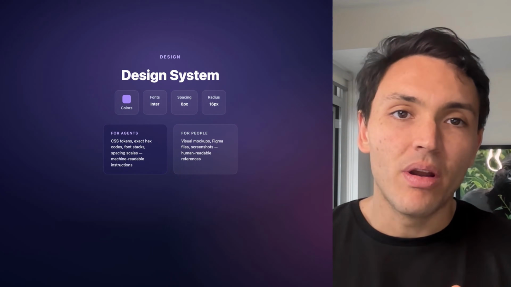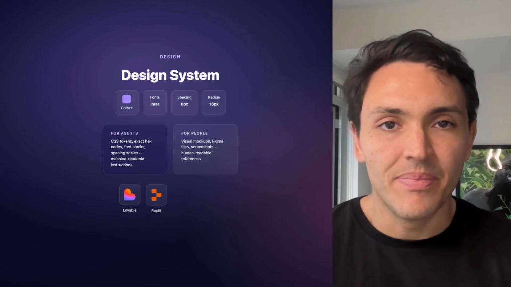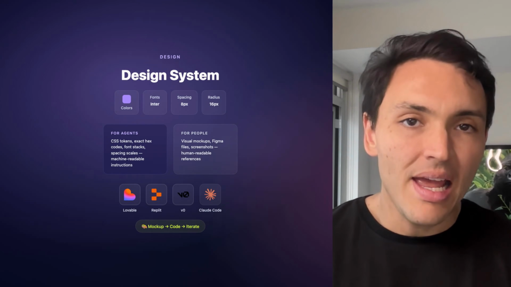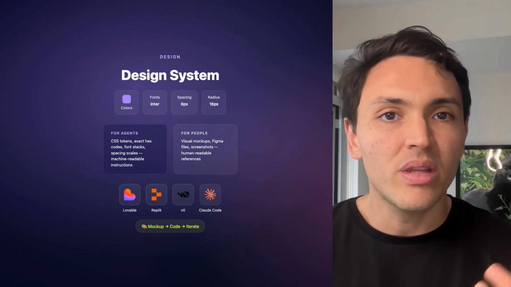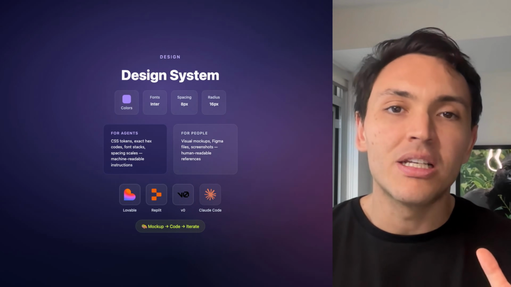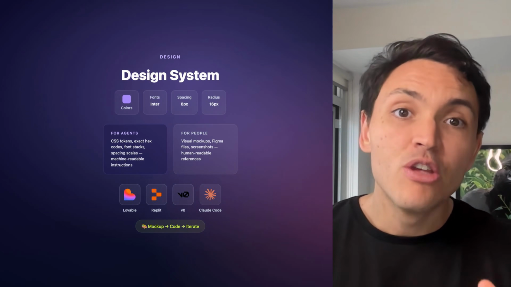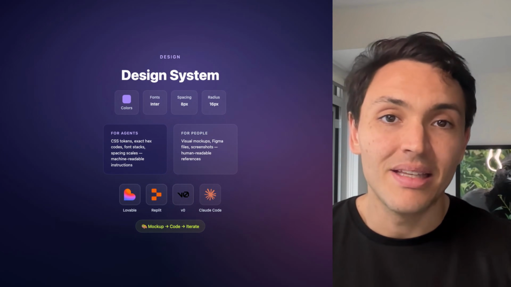As I said before, you should create a design system. What is a design system? A design system is a set of instructions with the styling, with the CSS, with the colors, with the fonts, with the typographies, with as many instructions as you can give to an AI so it is consistent with the design that you want.